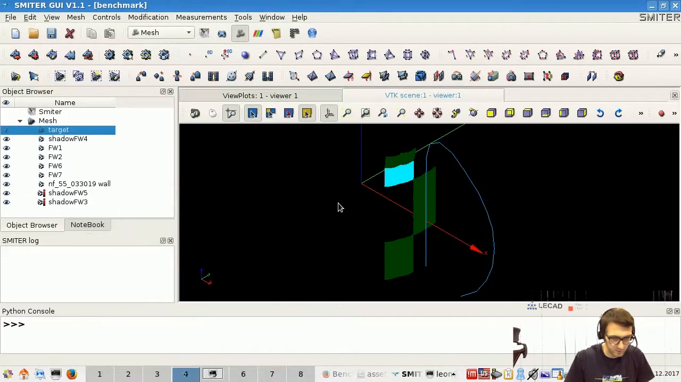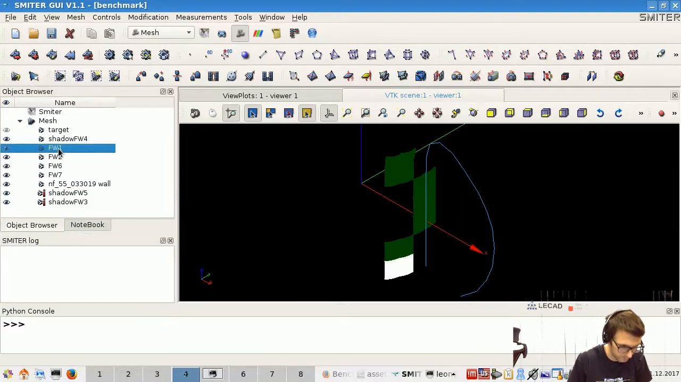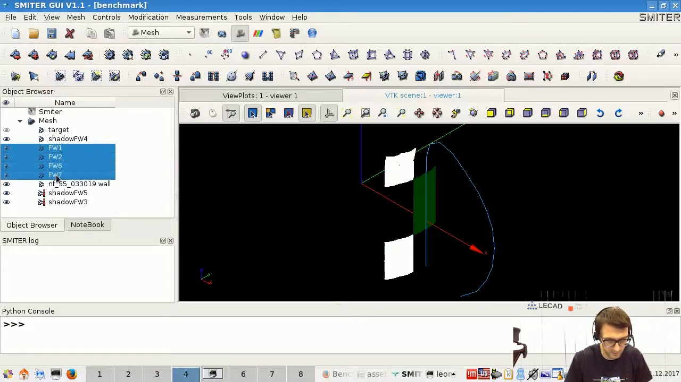First wall panels 2, 1, 6 and 7 need to be aligned with first wall panels 3, 4 and 5, and this is why we have to rotate them. We can select them in the object browser. We click on the first one, then hold Ctrl key and select the next 3 meshes. Now we can see that all of them are collected.